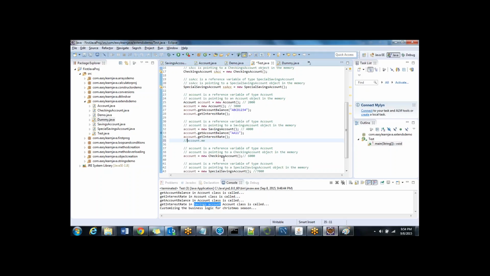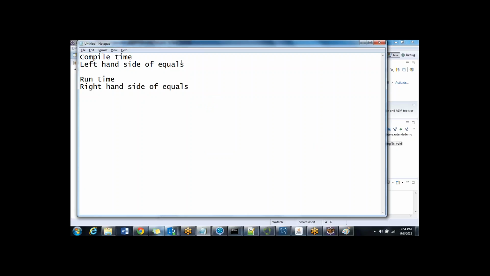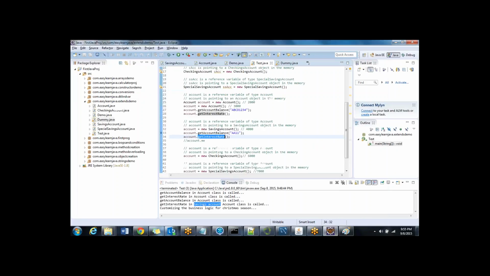This concept is called runtime, or dynamic binding, or runtime binding. That is what it is called. Why? Because at compile time, the left hand side needs to be taken into consideration, and at runtime, the right hand side needs to be taken into consideration, right? In this scenario, when I take the left hand side into consideration, I can never ever call method 1. But still, the biggest advantage of this scenario is polymorphism.